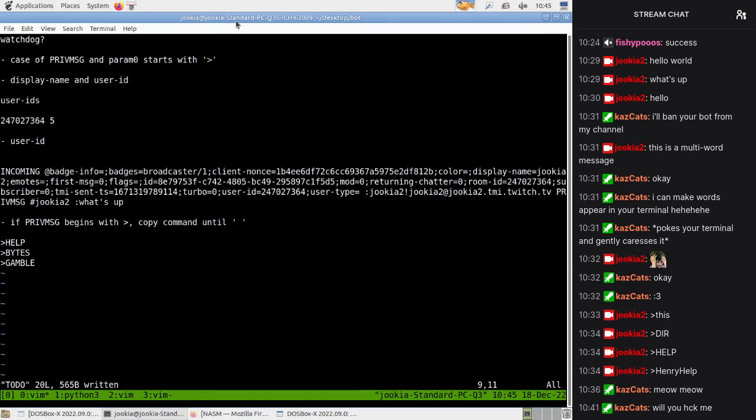I don't know how we're going to deal with this, because that requires parsing too. There's too much parsing going on. I think we'll have to have a command dot command parser.